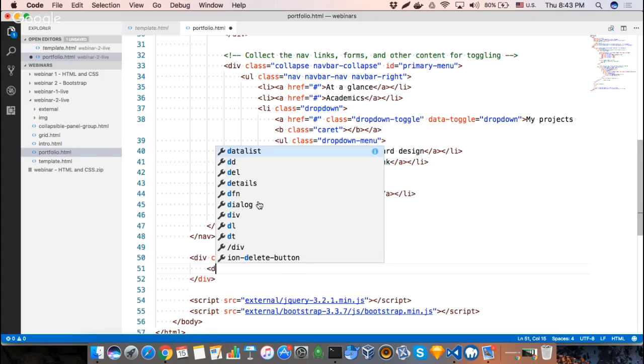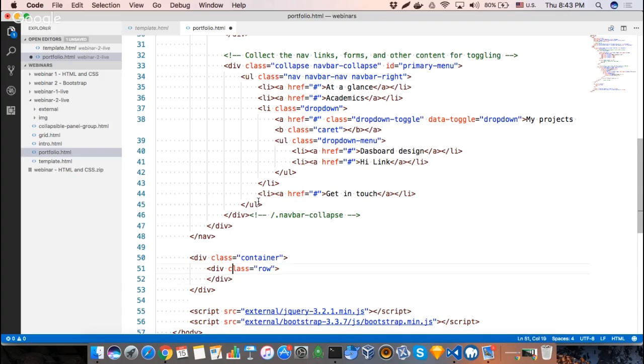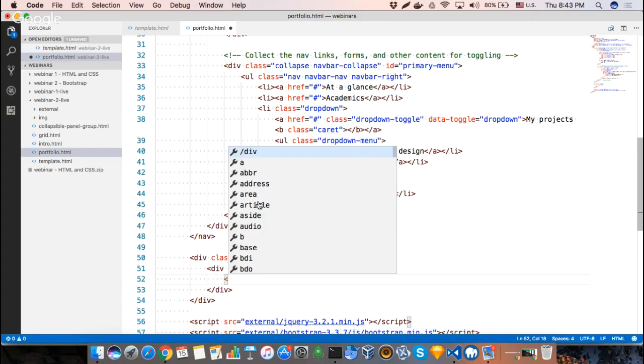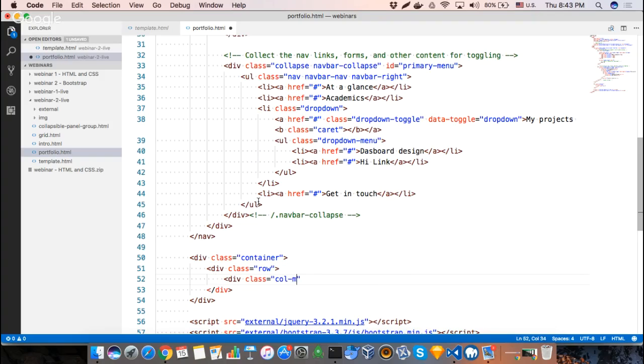Within that, we'll have one row. So we're using the grid system that we have learned. Within the row, we know that we can have columns. So div class equal to col-md. I'm using MD because in smaller screens, I want them stacked up.